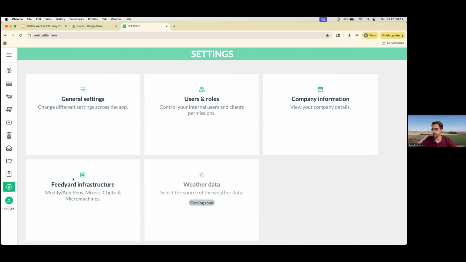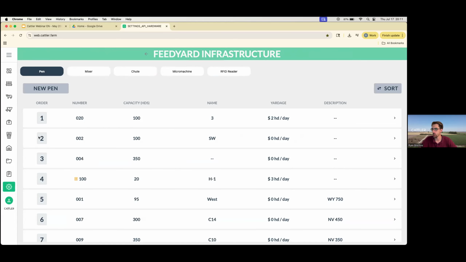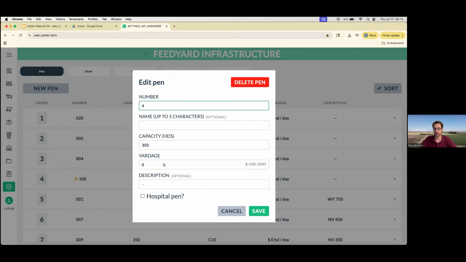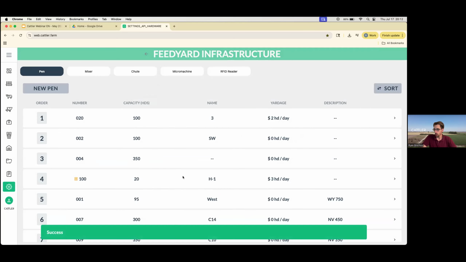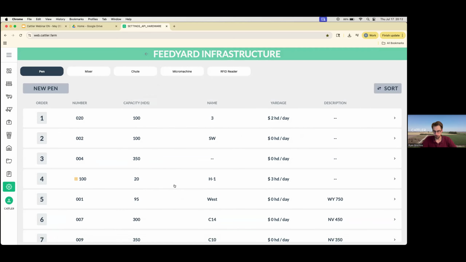But what we've added is if I go into feed yard infrastructure, from pen, now each pen in and of itself has its own yardage. Say this pen has a shade and you're going to be charging $0.7 per head per day. It's fairly common, so I'm not going to dig too deep into it. If you have cattle that are moving from this pen that is inside of a shed, or this one that has a shade, or this one that has nothing, the head days that they are in each of these different pens will add up into their final yardage.